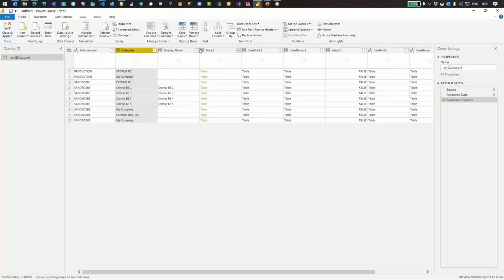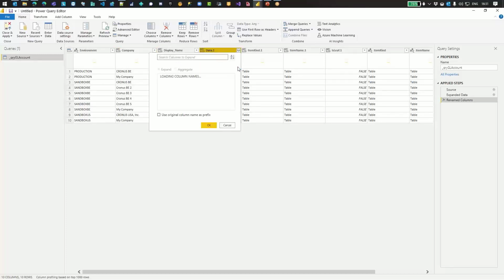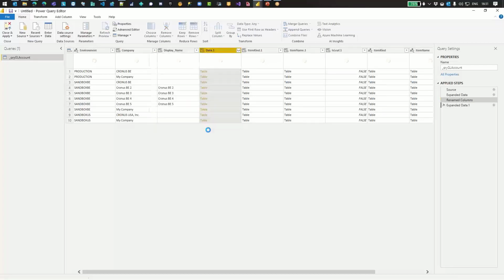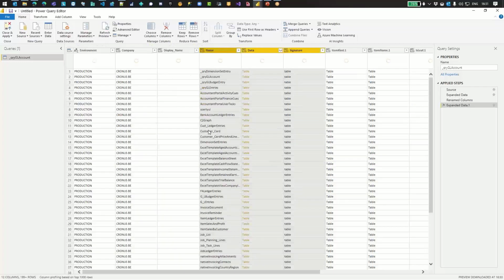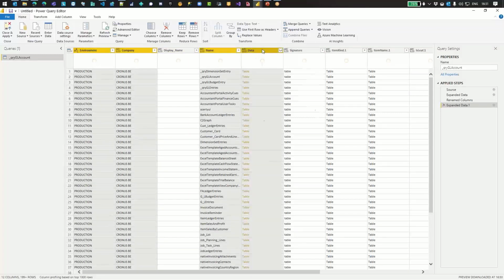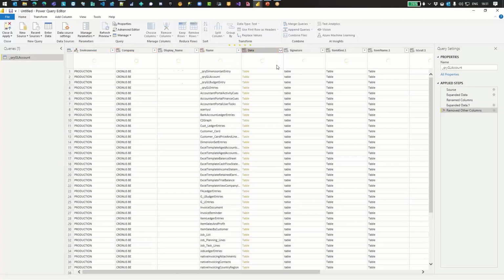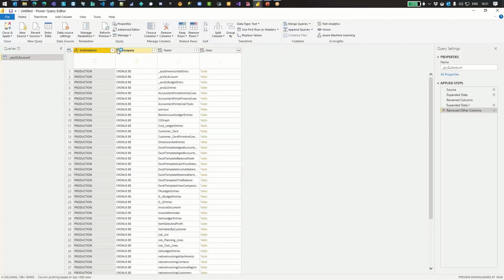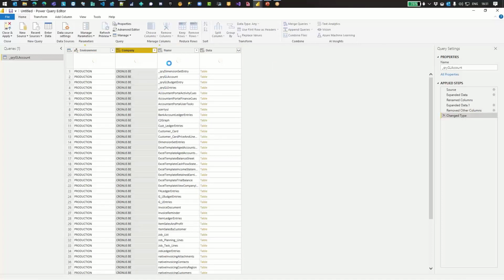And then I'm also interested in this data tab, which I'm going to also expand, and it's going to give me an overview of all of the web services that are available with the data and their names. Voila. And these are the only columns I would like to keep: environment, company, the name of the web service, and this data column. I'm going to remove all of the other ones. Okay, then I'm going to convert this one into text and that one too.